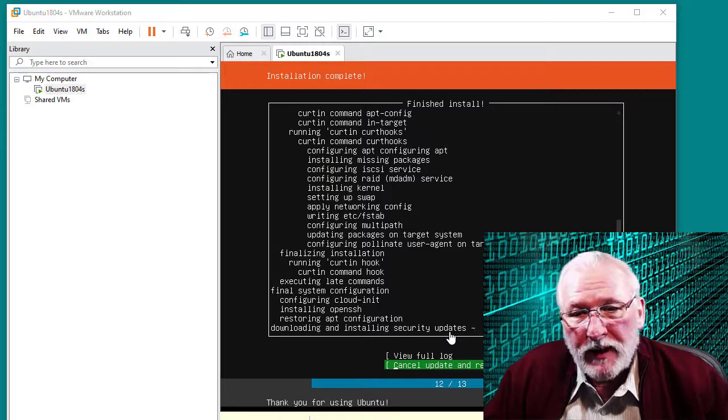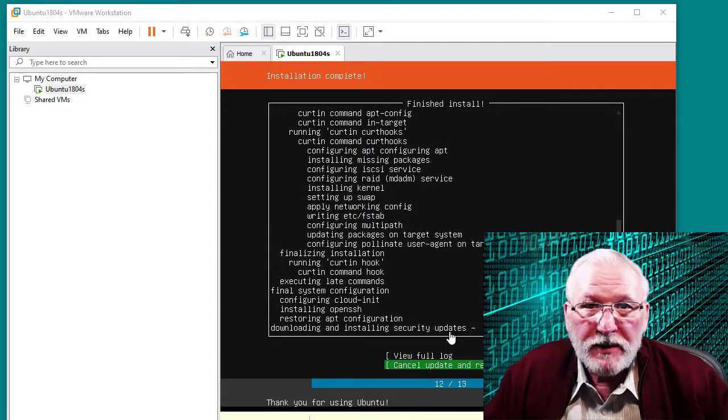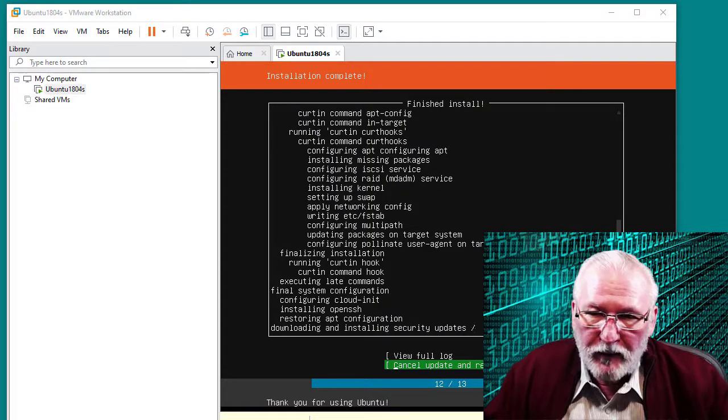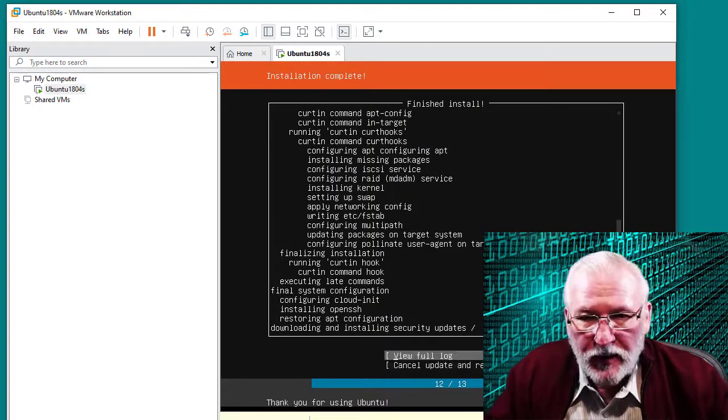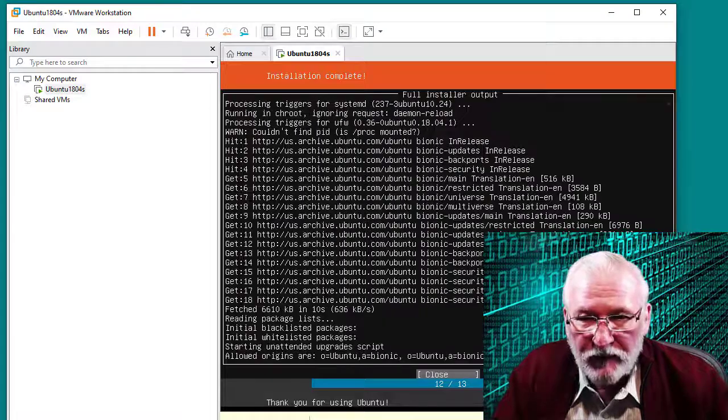If you want to, you can go ahead and cancel and reboot the system at this point. My recommendation is to go ahead and let it download and install the security updates. And again, it's a little bit difficult to tell when that's complete. Let me go ahead and recapture the system. You can go ahead and view the full log.